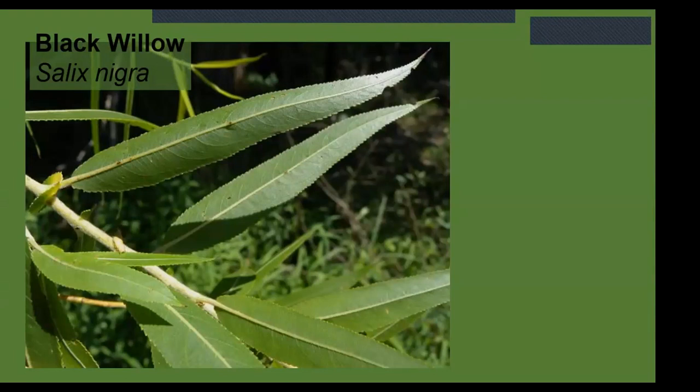Black willow is outwardly very similar to peach leaf willow, but look, the leaf is narrower, and it characteristically, looking at it in plain view, turns. It's called falcate. This one is turning, and that may seem like a subtle character.